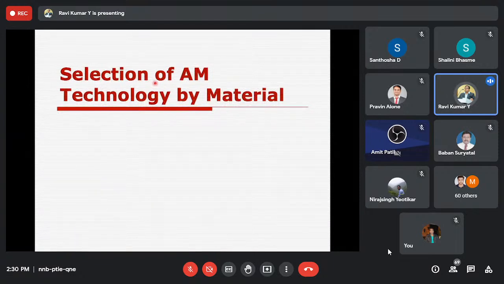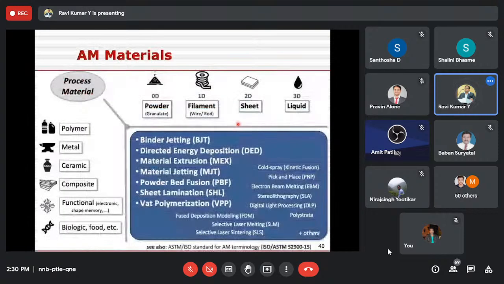So then how do you select your AM technology by the material? Because not all materials can be processed in a single AM technology, we need to select a particular machine or technology. You may have different material options, from polymers to metals to ceramics to composites to functional materials to bionic materials to food and other organic, natural materials. You have a huge potential, and then you may come across different forms of the materials, from powder to filament, wire, rod, laminates or liquid.